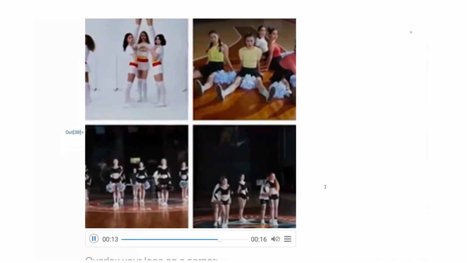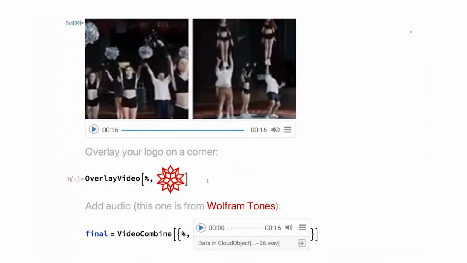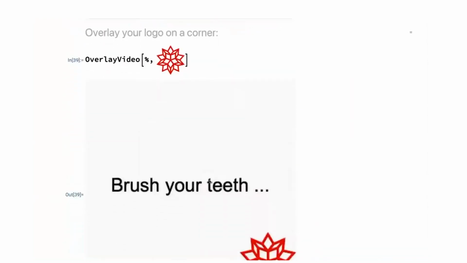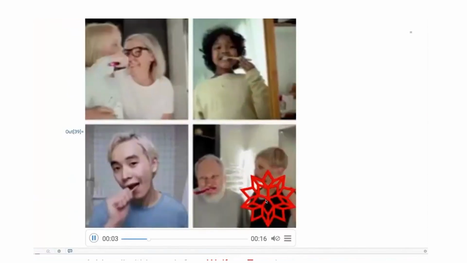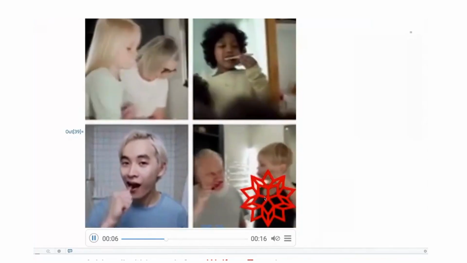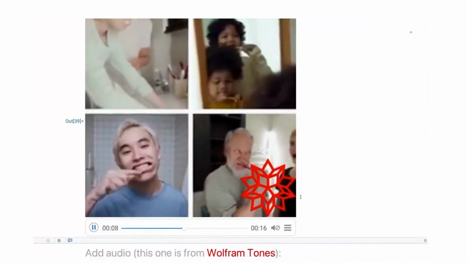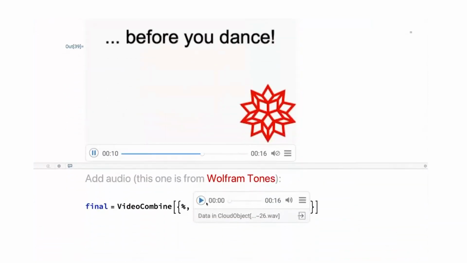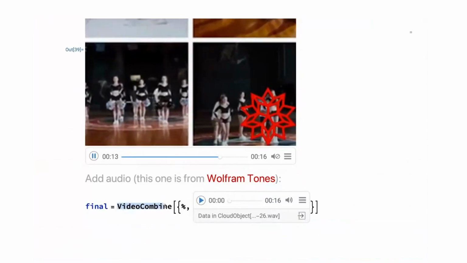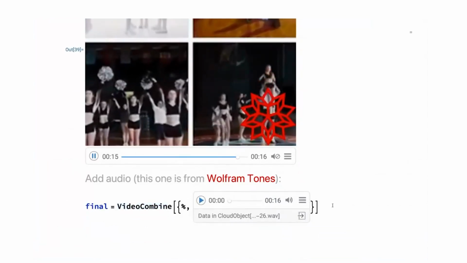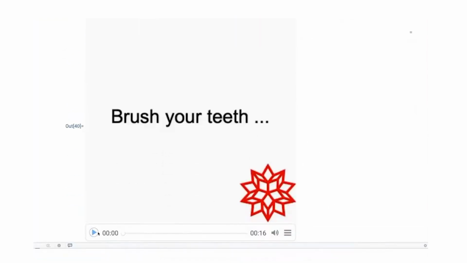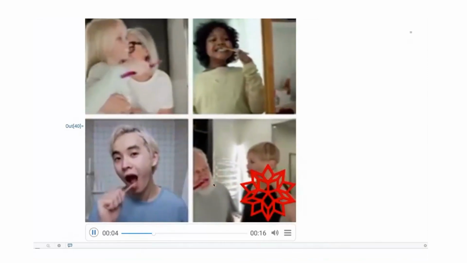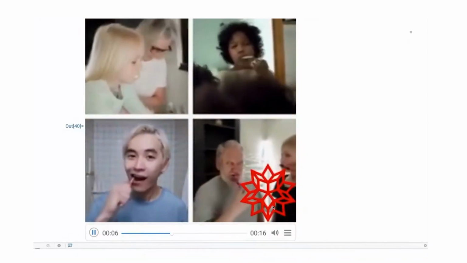And then the cheerleading. Another nice thing that can be done, you can overlay something on top of the video that is created. So here I just overlaid a frame, but this one could be my screen capture, my webcam capture, so my head basically there. Another interesting thing, video combine. I can actually add an audio. This one is something I grabbed from Wolfram Tunes. And then this one now is my final production of the mini video that has a logo, has audio and everything.